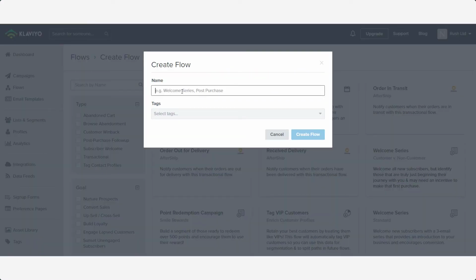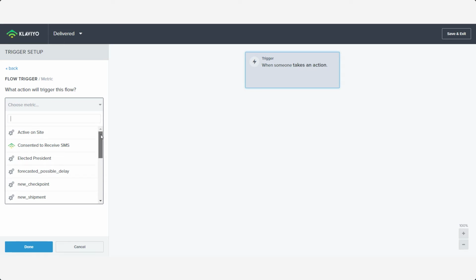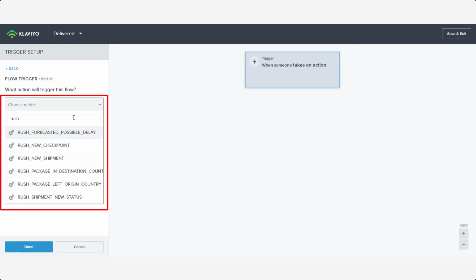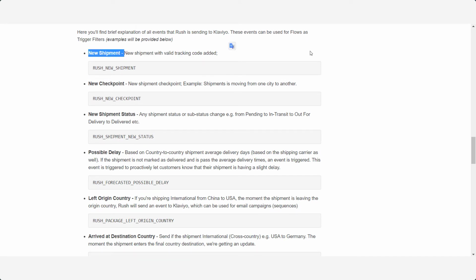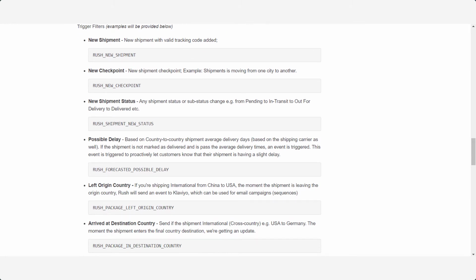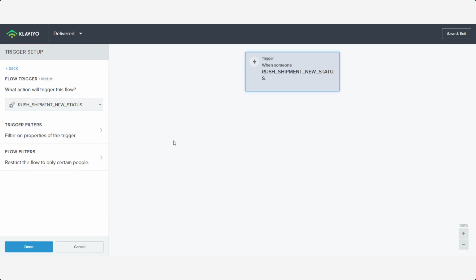So going back, I'm just going to do a simple delivered, and I'm going to create a flow. From here, it's pretty straightforward, but just remember to click on metric, and from the drop down, you're going to be presented with a bunch of options. If you simply type in Rush over here, you'll only see the ones that we are sending to Klaviyo. As you can see, all of them have been laid out in the documentation right over here with the appropriate information that is part of that specific event and trigger. So I'm going to go with Rush shipment new status.